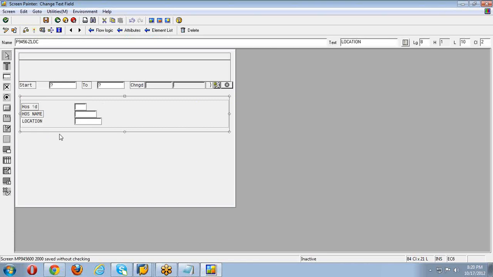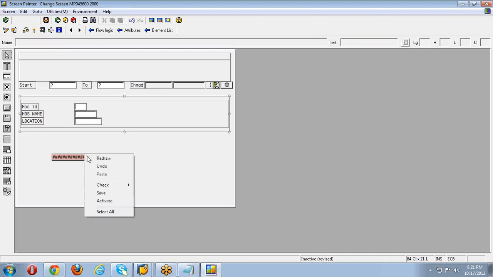This is called screen painter. I'll just show you randomly. I can drag any tool existing in the left side column. For example, I click on this push button, drag it and drop it here, and it forms like this. So I can add a new push button on my existing screen. This is one of the very important responsibilities of a developer, that is an ABAPer. And we are not doing it now.